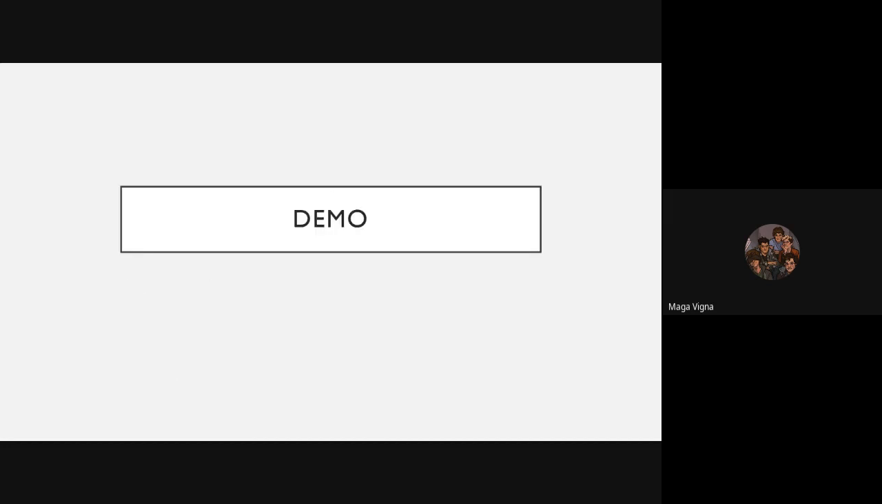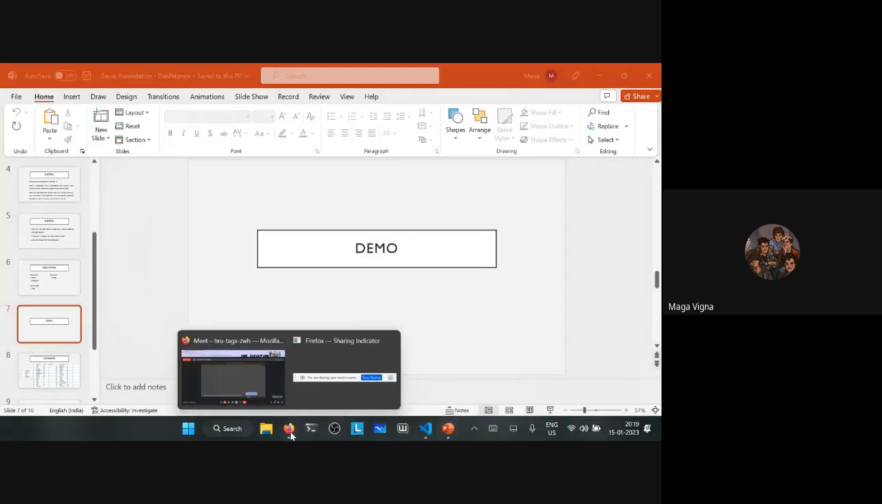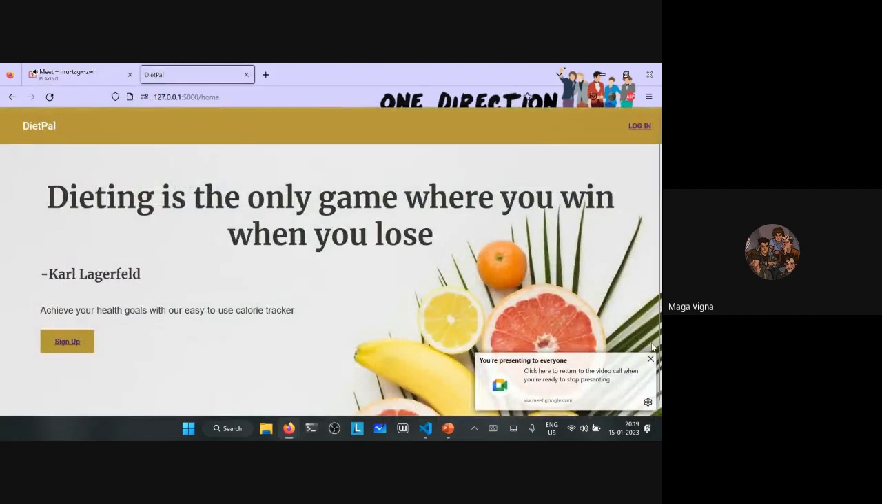So then I would like to get into my demo. This is my application's homepage, the home screen. When I designed this homepage, I really wanted to add a highlighting quote to this application, and this really caught my attention. Dieting is the only game where you win when you lose. It's said by Karl Lagerfeld, so I really wanted to highlight it in my application.